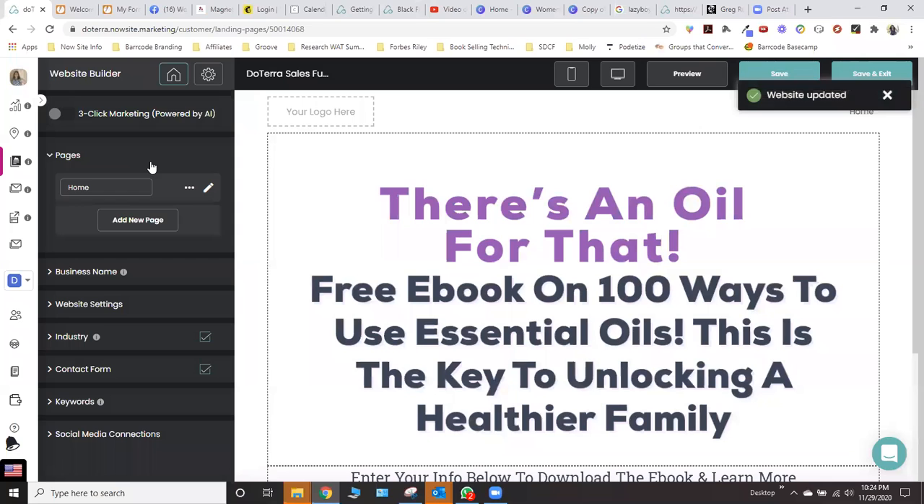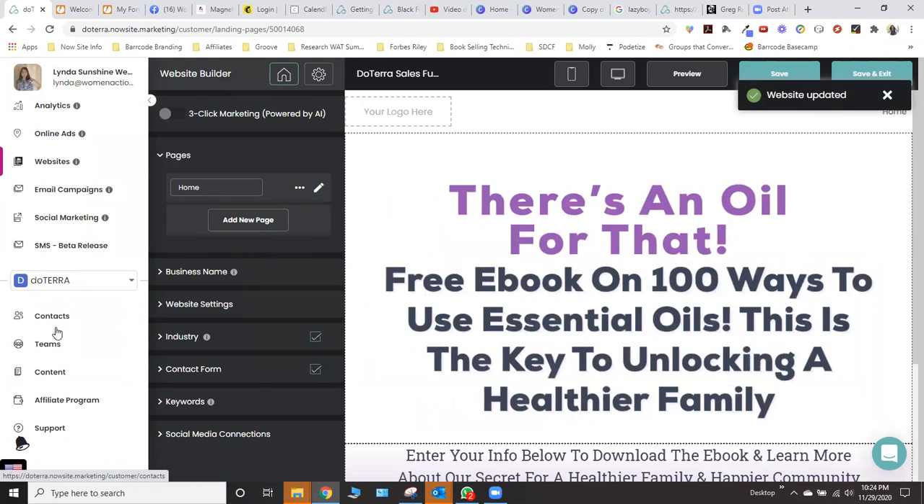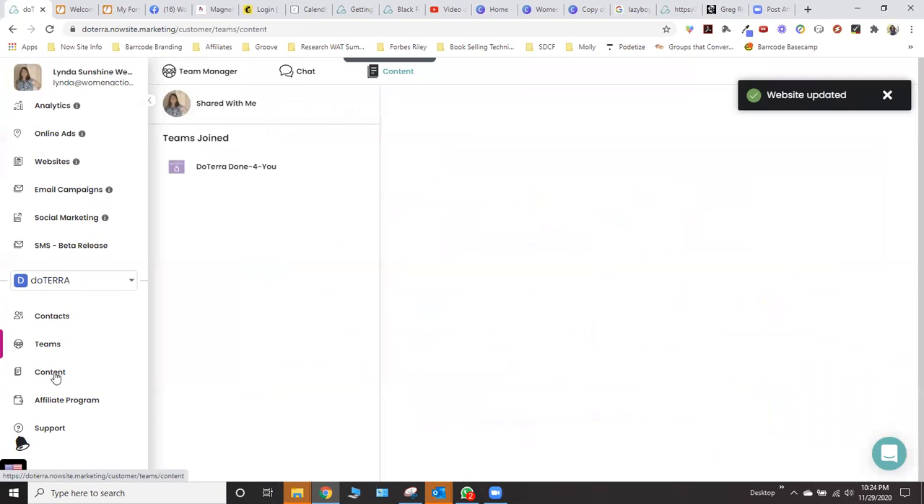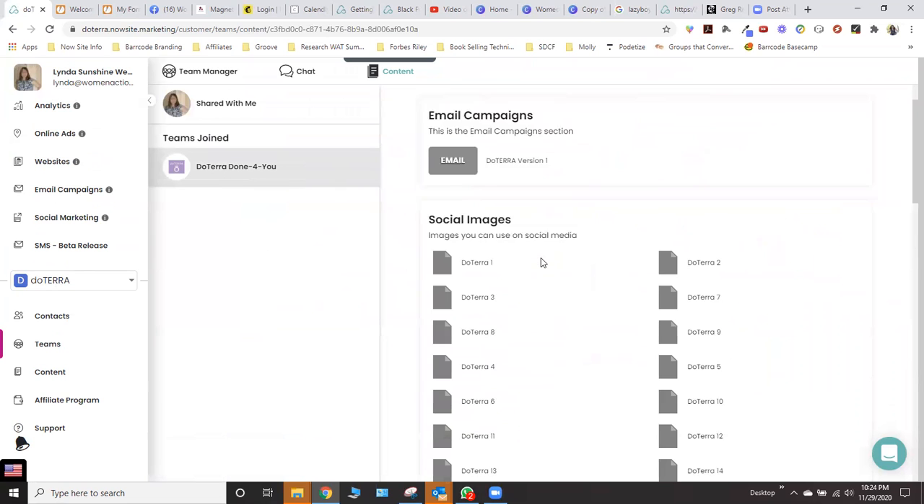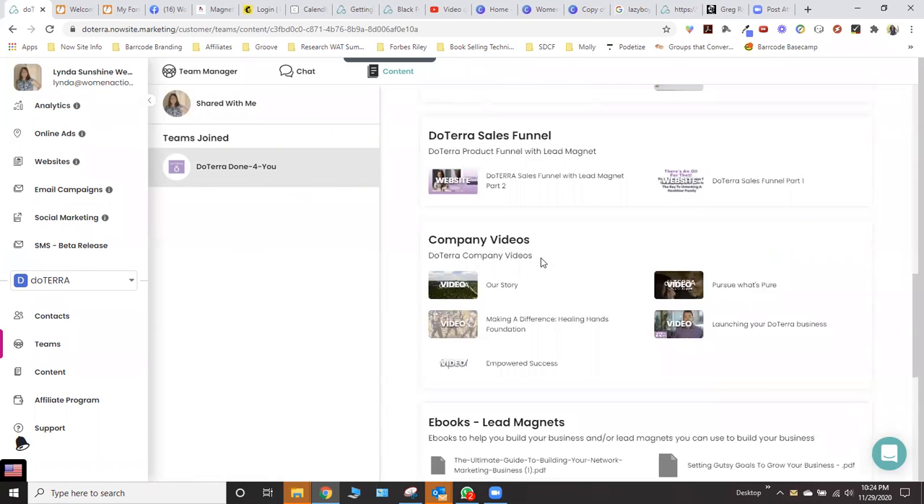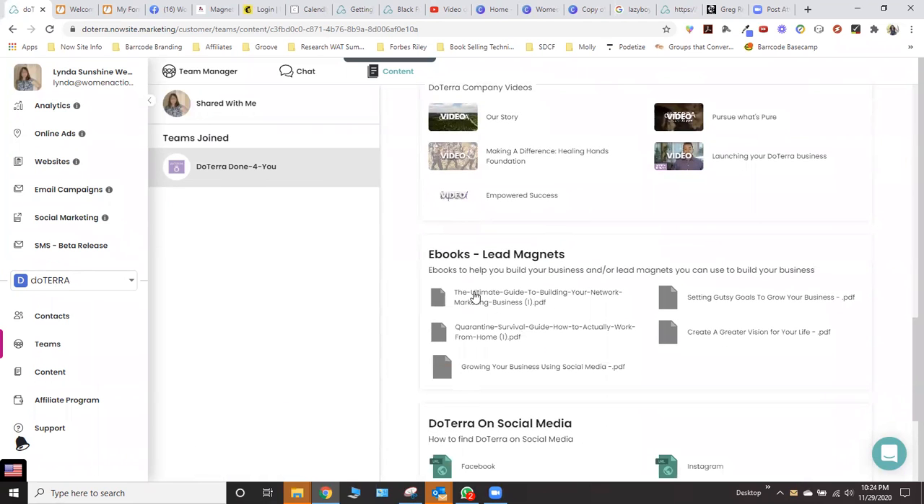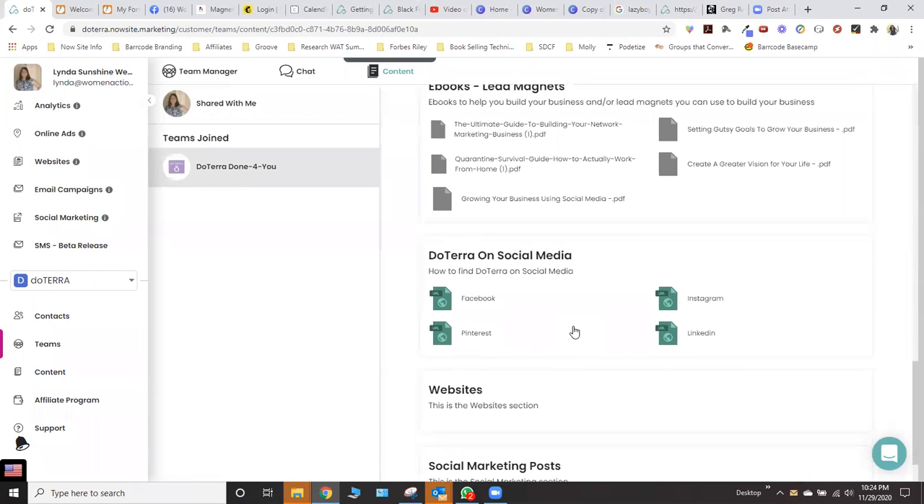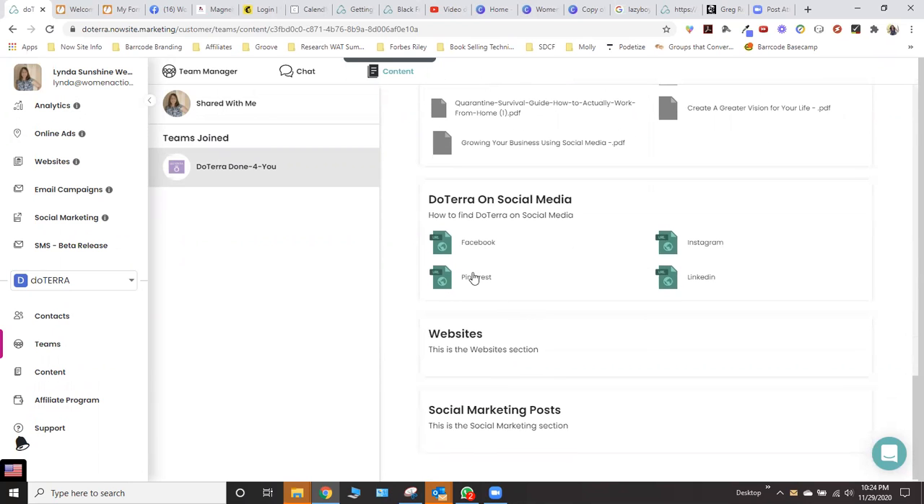I'm going to show you one more just so we can both see what it looks like, because I have no idea what I'm doing in here. I'm going to go to content, make sure it says doTERRA here. I go to content, teams joined doTERRA. And then there's a couple of videos that they've created. Here are some lead magnets that you can use yourself, and then how to find doTERRA on social media. Let's see what happens if I click on Facebook.